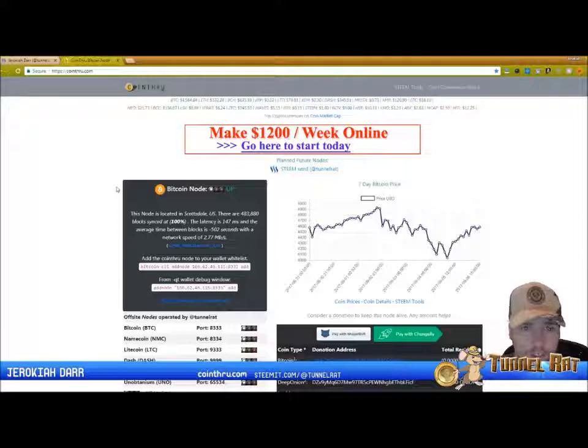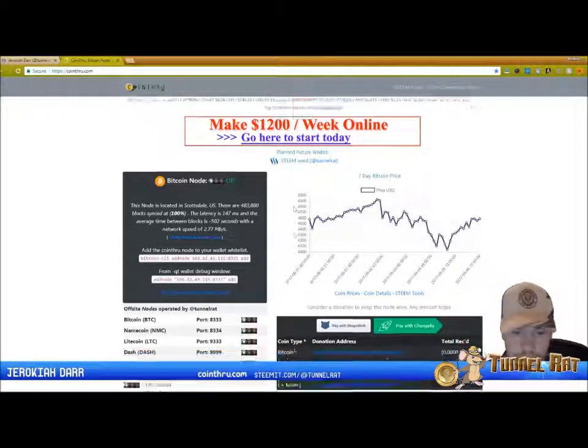Okay, so on CoinThrough, I did some updates. I got a little widget going here where I'm collecting data and putting it in the database through an API for the 7-day Bitcoin price. And I put it into a little chart here for the last 7 days on the price on the home page here.